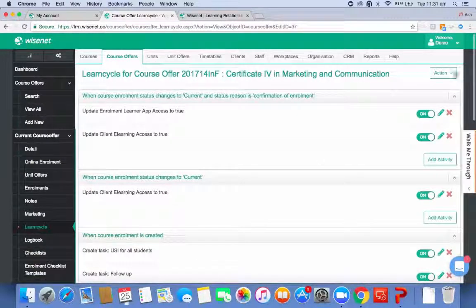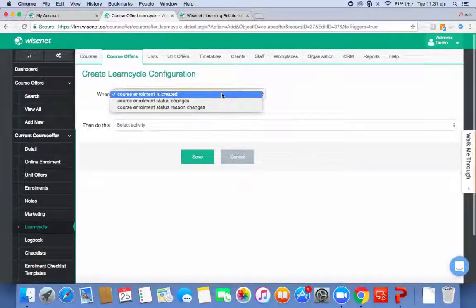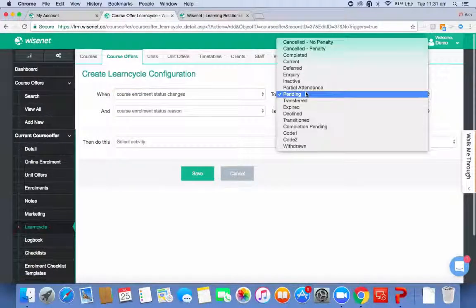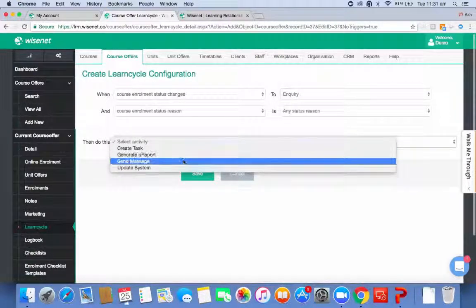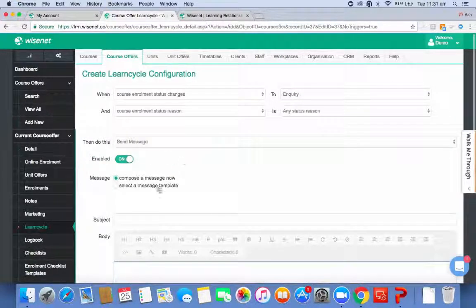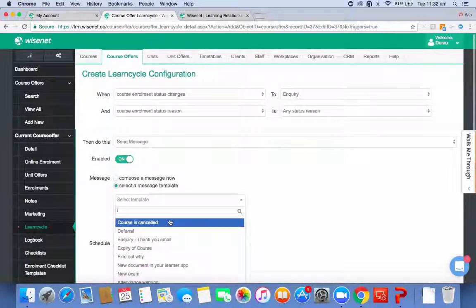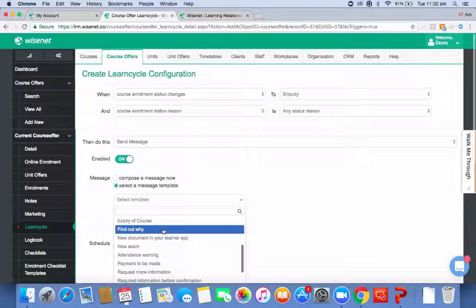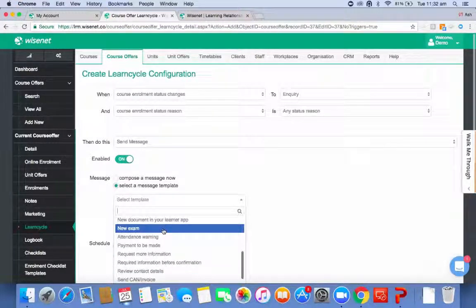The second bit is going to be add another Learncycle activity. This time it is still at the inquiry stage. So I want to send a message called, I don't know, like a follow-up or something. You could have your own message template created in here.